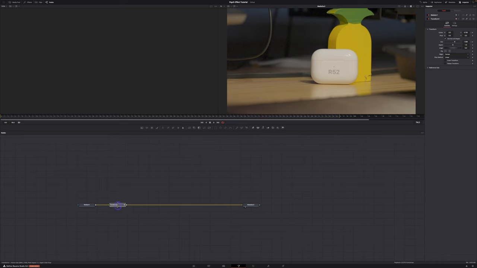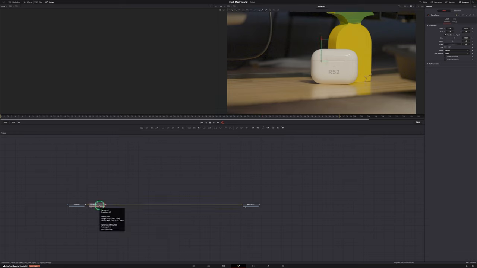Zoom taken care of. I also want the image to go dark and sort of be desaturated because I really just want to be able to focus on this logo. And so I'm going to select my transform node here. I'm going to rename it. I like to have everything named. So I'm just going to call this zoom in transform.